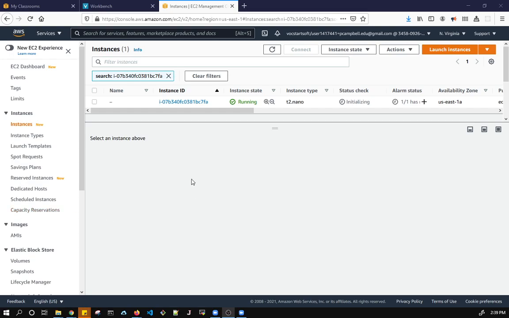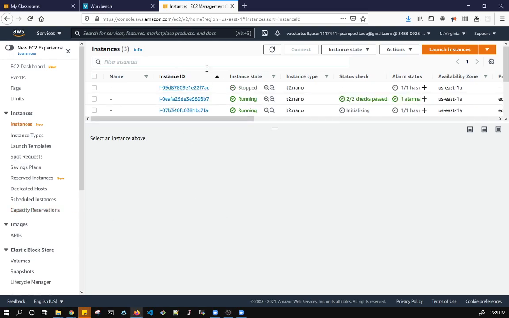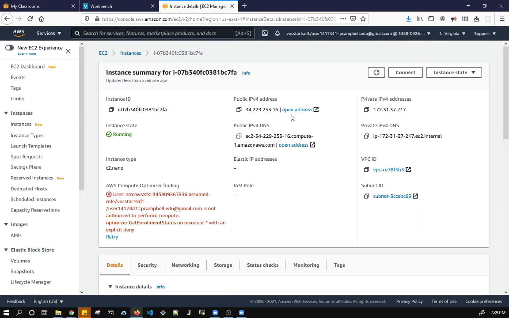So that launch gave me a filter. I'm gonna get rid of it, and as you can see, I have other instances that I've already launched. The first time you do this, you'll only have one, but the one that I just started is right here. So I'm going to click on it, and here we see we have the information about the system that was started.